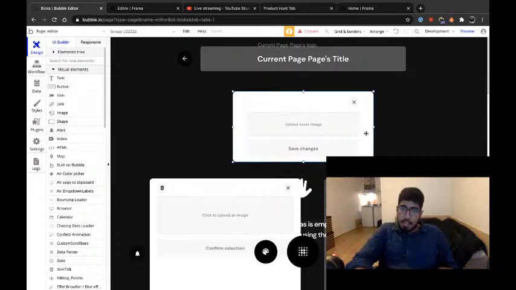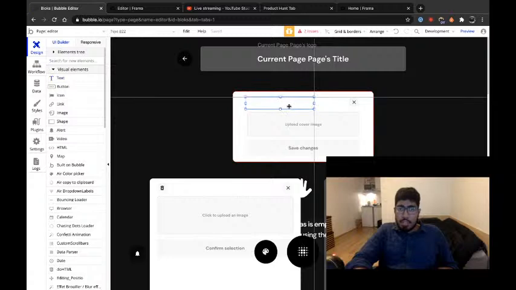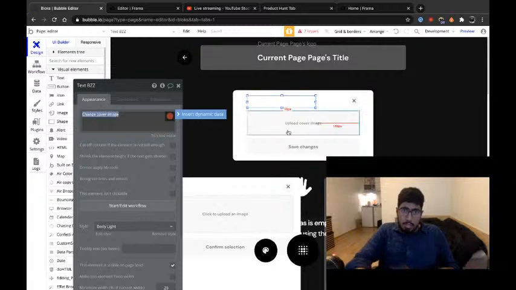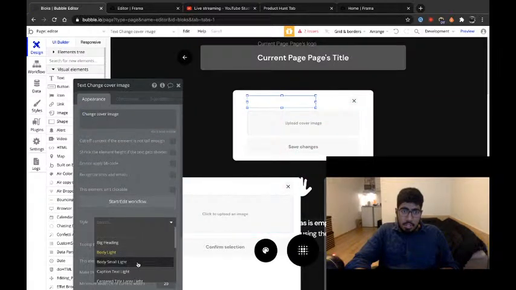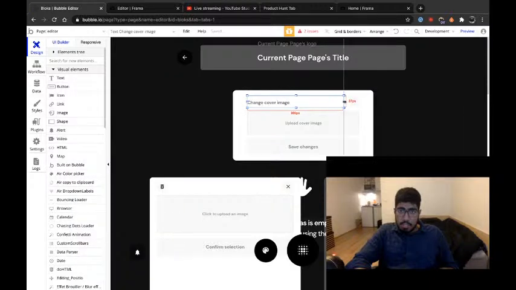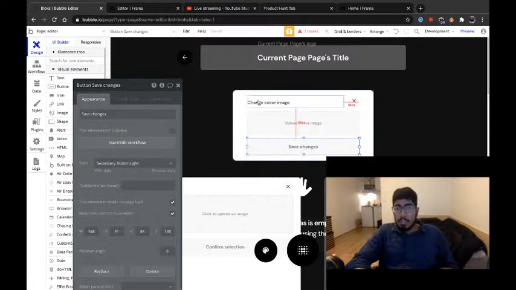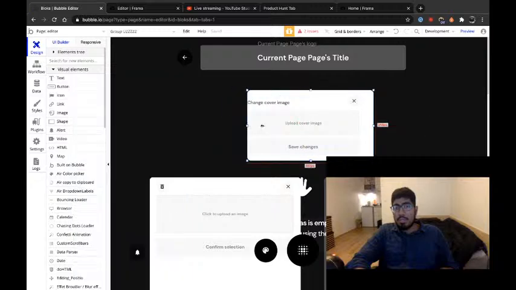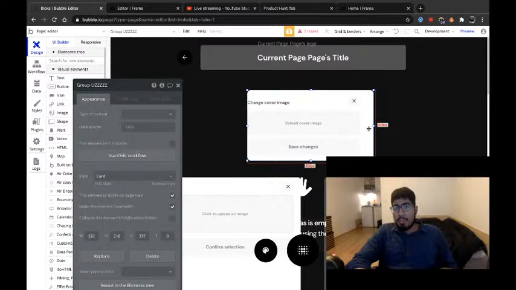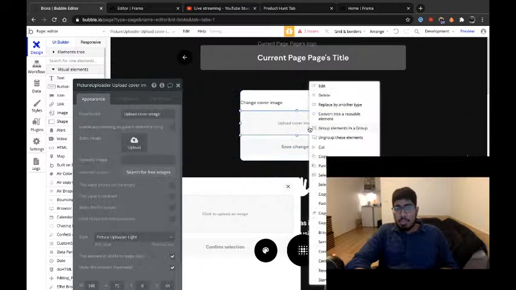But I'm doing it this way because, okay, should we add a text here that says change cover image? Okay, I can change that to small light. Is that okay? Oops, that was correct, I guess. Change cover image. Okay, so it looks okay. No, I'm going to make this smaller again because I think we don't need to give it so much space.